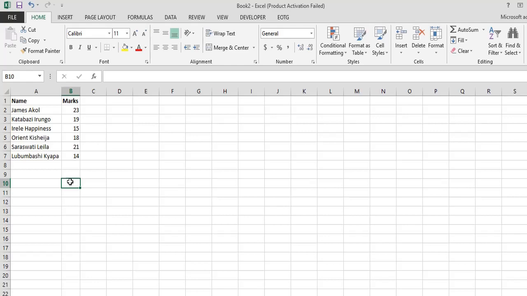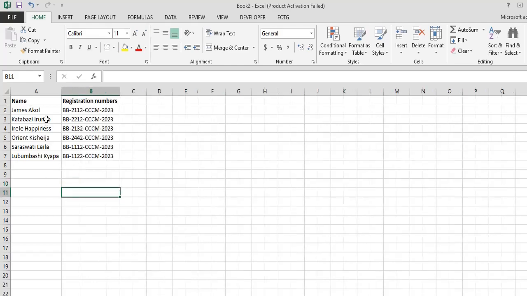So now we're going to the second problem. The second problem here is about the registration number. We have two lists: the original list of results, and this particular one, which has the same number of people and their names, but this time they have registration numbers.